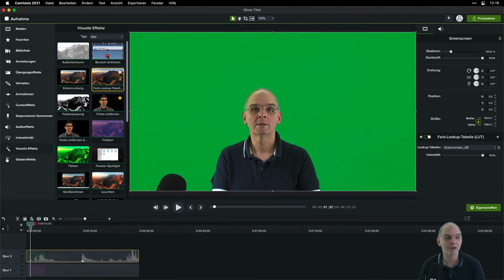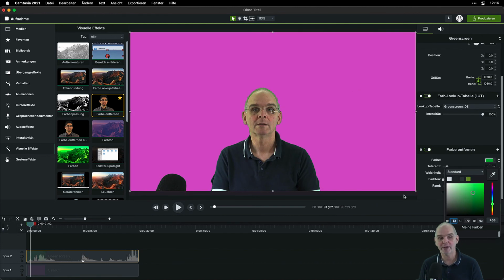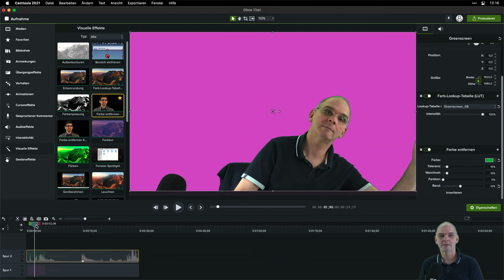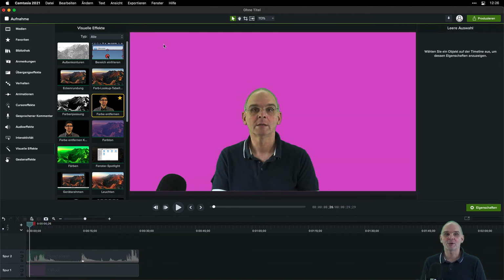Now let's give it a try with the transparency, the main green. Just pick the green, like so, and we have a perfect green screen, as you can see. I don't have to wiggle around with the tolerance or things like that. Just can minimize the contour a little bit. As you can see, that's nearly perfect. So that's it for today.